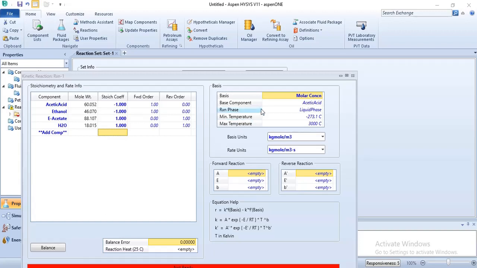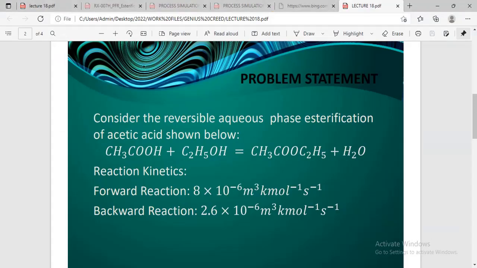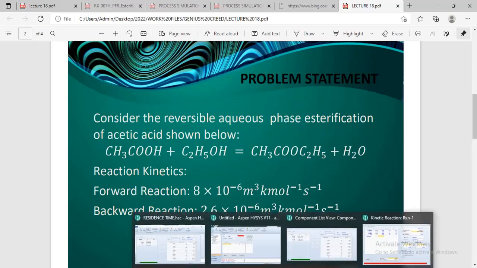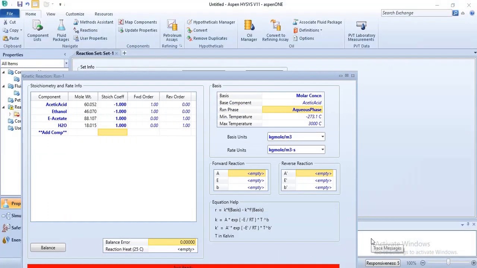Our base component is acetic acid, basis is molar concentration, then for reaction phase, we'll be making use of aqueous phase, because it says consider the reversible aqueous phase esterification. So we'll be making use of aqueous phase. Then we'll leave our basis units and rate units as default, while specifying the forward reaction and reverse reaction parameters.